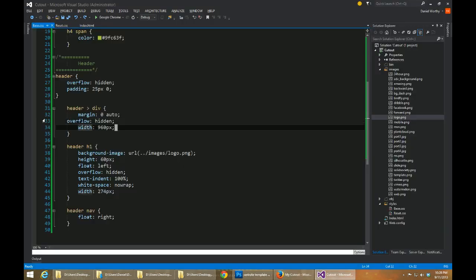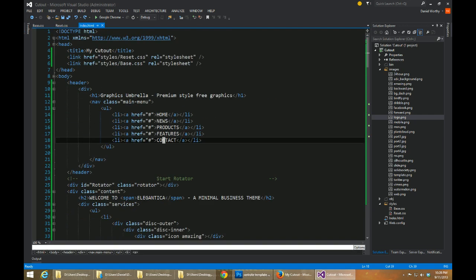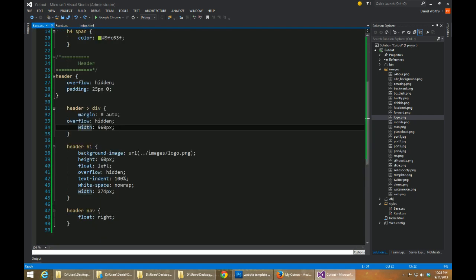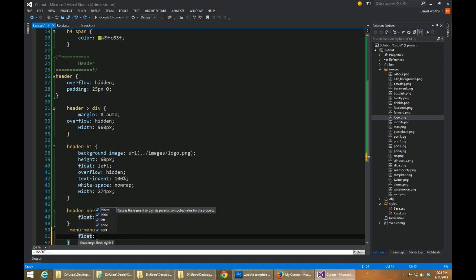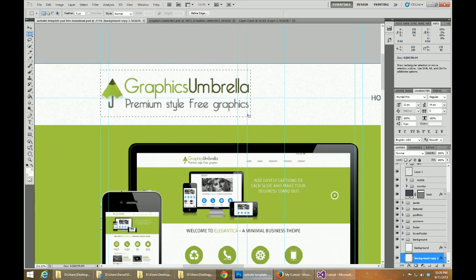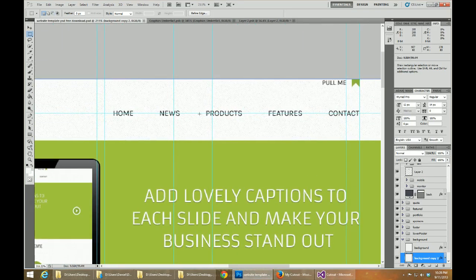Now let's get our rules going for our navigation real fast. So we had a class of main menu. Going this route is going to give us a new batch of selectors to work with. That way we're not doing header, nav, li. We're getting more readable selectors. Each one of these elements is going to float left.